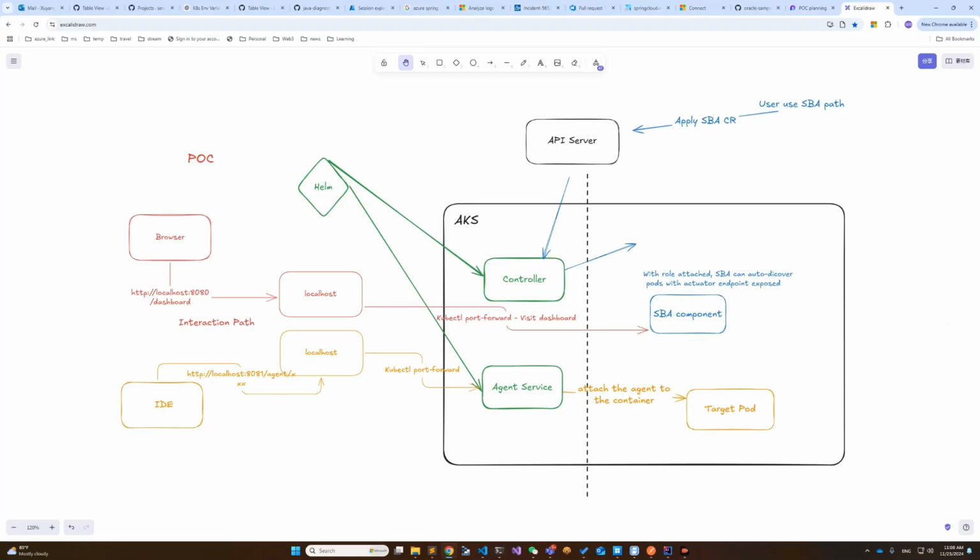This demo showcases a straightforward example of diagnosing a performance issue that developers might encounter. It demonstrates how the integration of the Spring Boot admin dashboard with the agent service provides a simple yet effective troubleshooting experience. That concludes my demo.